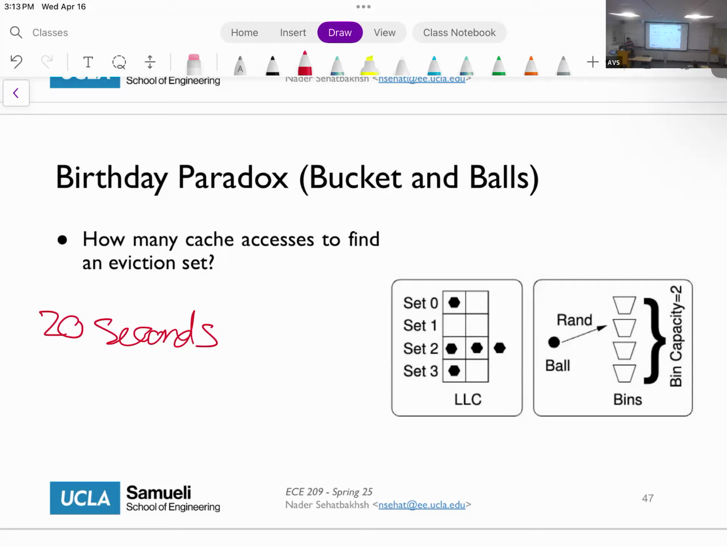Let's talk about probability. So the question I'm asking you is, if I have a problem like this, how many balls? Let's create an analogy. Let's say each set is a bucket or a bin, and each access, or each memory, is a ball. How many balls do I need to throw into these bins until I make sure that I have at least 3 balls in the same bucket?